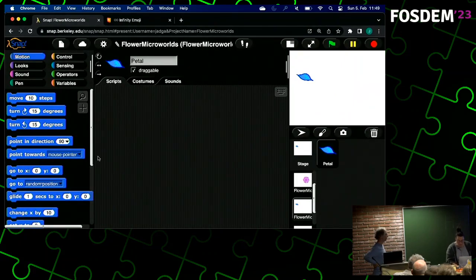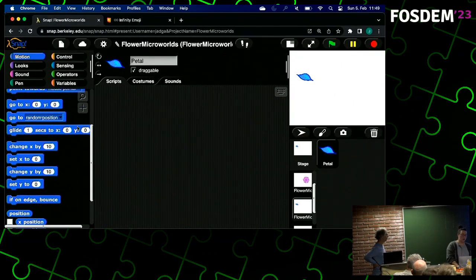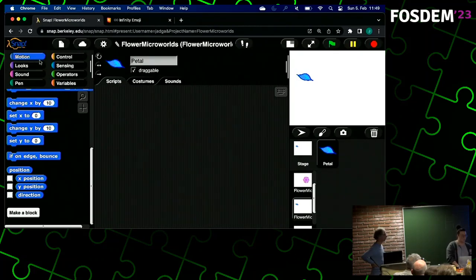Let me go to the third one I prepared. So this is not actually a micro world. This is regular Snap with all the blocks that you have. So as in other block-based programming languages, we have different categories here. We have the palette on the left where you find all the blocks for a specific category. As I mentioned before, it's a live programming language, so you can just click them and something happens immediately.